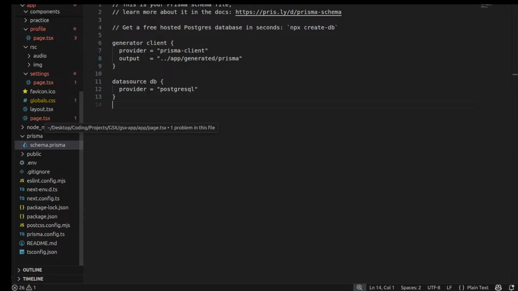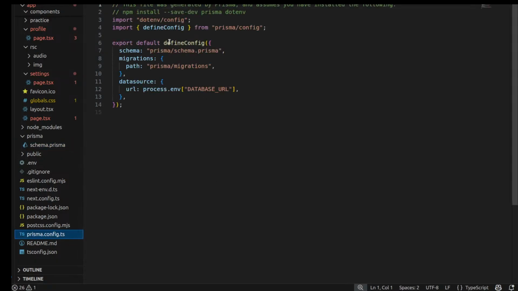Let's see. So generator client, provider Prisma client. And then I have another Prisma config ts. So this file is generated by Prisma, assumes I've installed, I think I did run that. Let me double check. Prisma save dev npm install, Prisma save dev npm install at Prisma client.